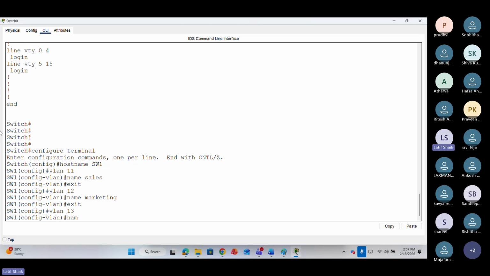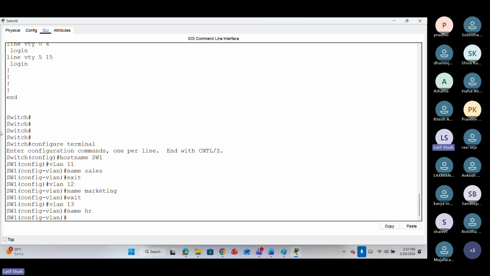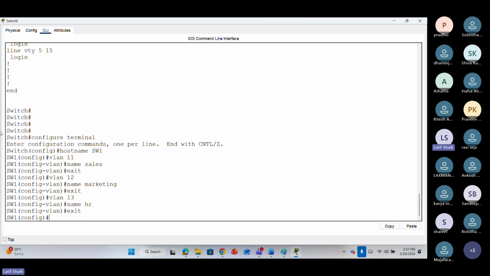Three VLANs we are creating, right? HR. There is no capital or small, everything is the same here. Commands or anything are taken as small letters. If you give capital letters also, it will take small letters. So no problem with capital or small, it's not case sensitive. So the VLAN database is created.